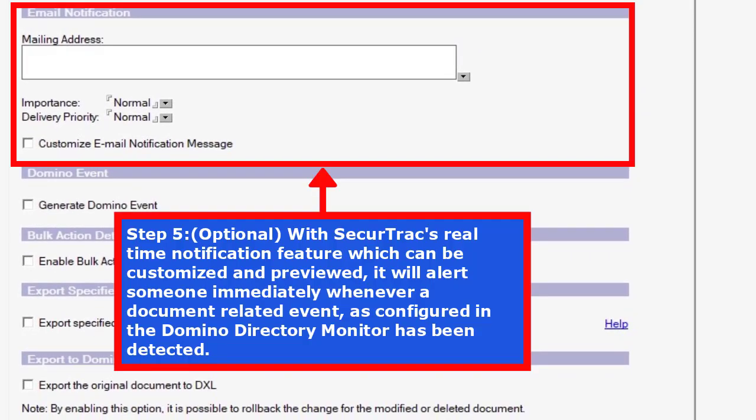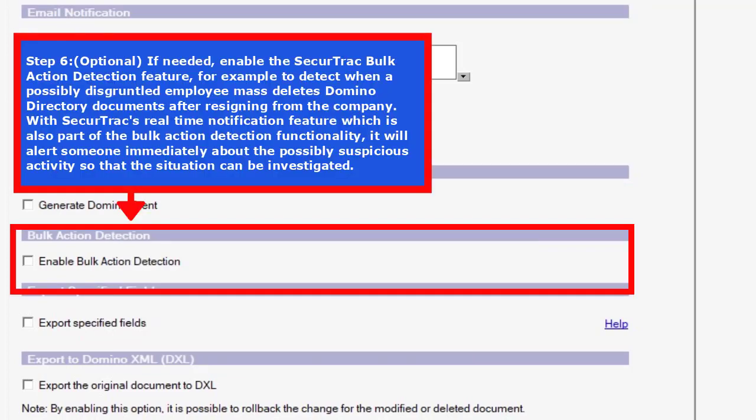In Step 5, with SecurTrac's real-time notification feature, which can be customized and previewed, it will alert someone immediately whenever a document-related event, as configured in the Domino Directory Monitor, has been detected. In Step 6, if needed, enable the SecurTrac bulk action detection feature. For example, to detect when a possibly disgruntled employee mass deletes Domino Directory documents after resigning from the company. With SecurTrac's real-time notification feature, which is also part of the bulk action detection functionality, it will alert someone immediately about the possibly suspicious activity so that the situation can be investigated.